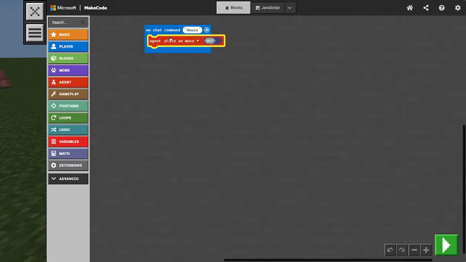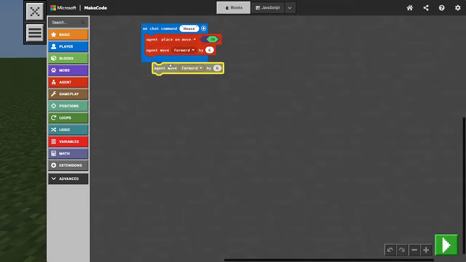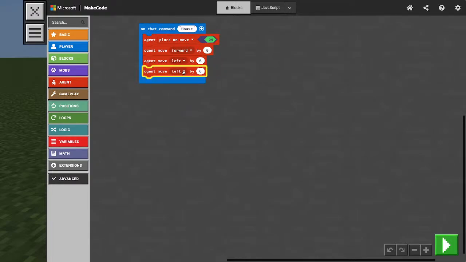The simple way is to use place on move. So first we need to press it to on. And we're basically going to make the agent build a simple rectangle or something. So let's say we're gonna make it move forward by 6, and we're gonna make it move left, and then right, and then we're gonna make it go right, and then back.